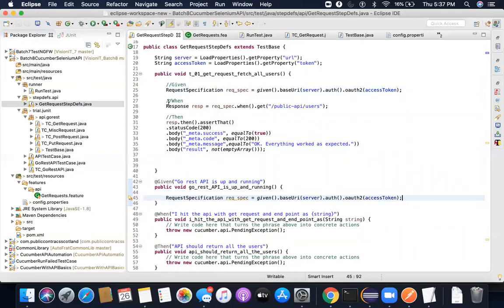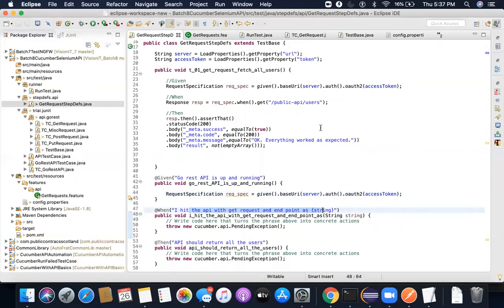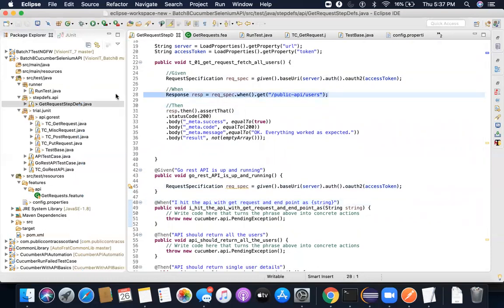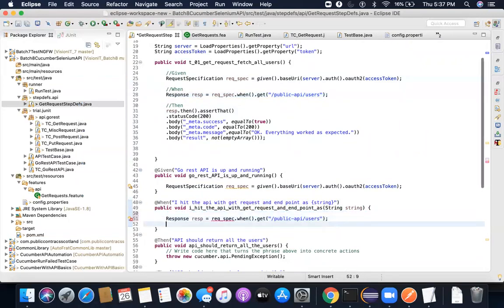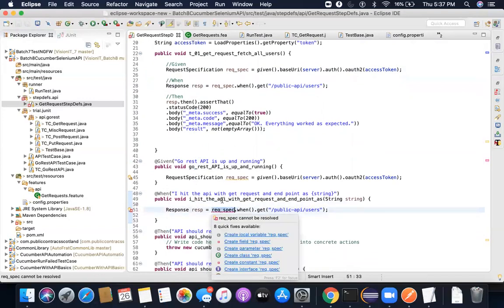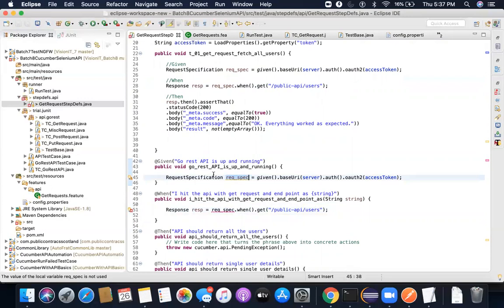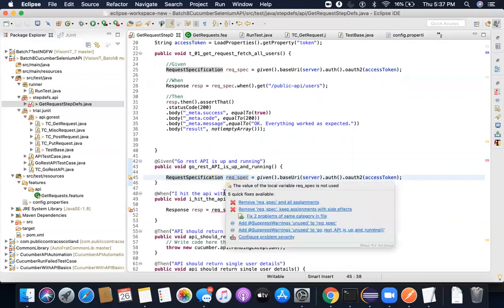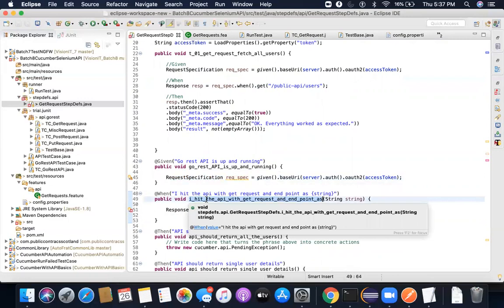Second is when I hit the API with a get request and endpoint as this, right? So let me do that. I will copy this, and instead of writing this, I'll put it here. Now here's a catch. The catch is this request specification has been declared inside a method. The scope of this object is only till here, but I need to make this object available here. What is the easiest way to do it?